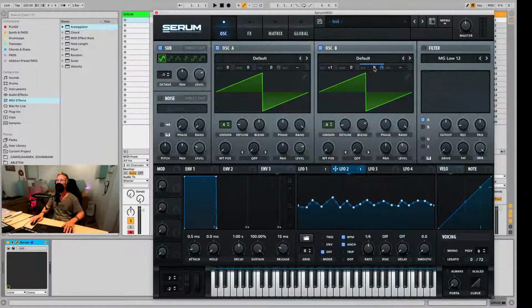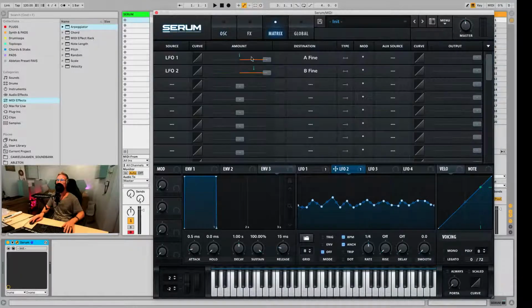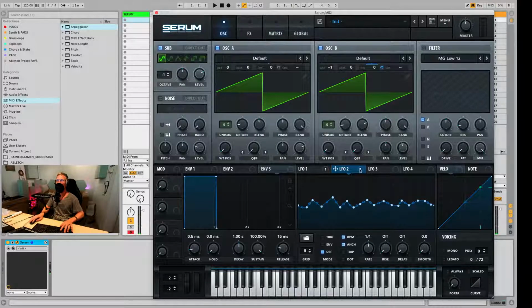So we put it on the fine tune, and we go to the matrix. We take it in the opposite direction, which is cool, because then it starts to move more. Only it's a bit fast now, so let's take it off the BPM and make it a bit slower.